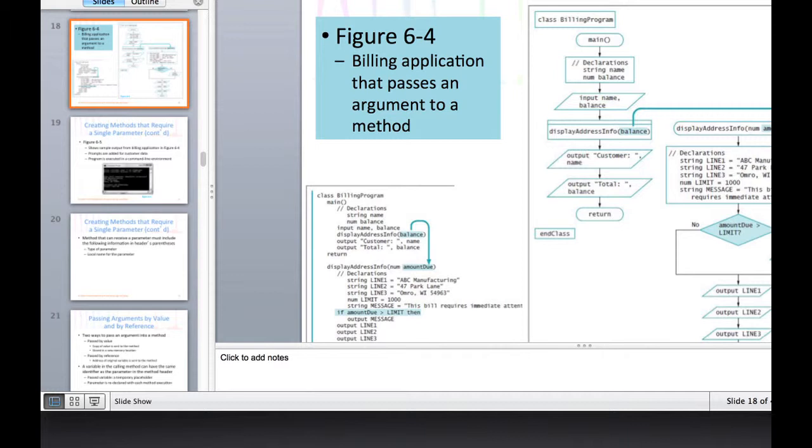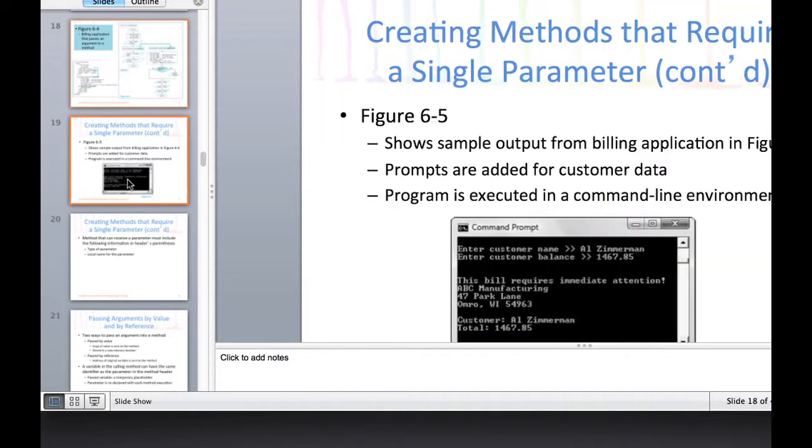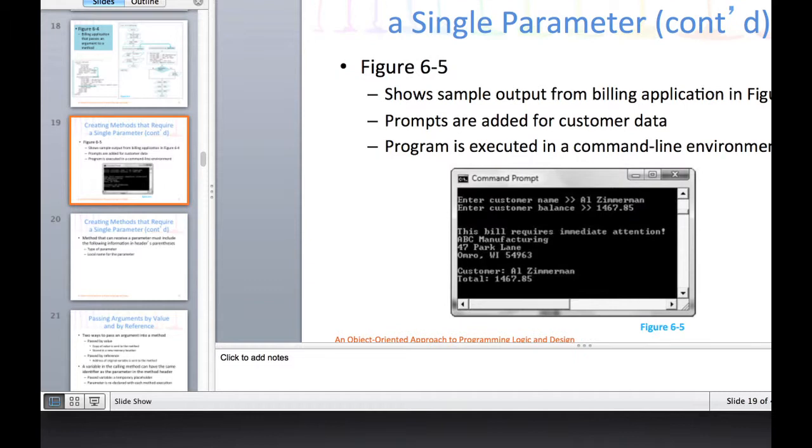Okay, well, we'll look at it and see what's going on. Okay, so this one is how it would look when it runs. This shows sample output from the billing application. This is actually at the bottom of page 217. Prompts are added for customer data, and then the program is executed in a command line environment.